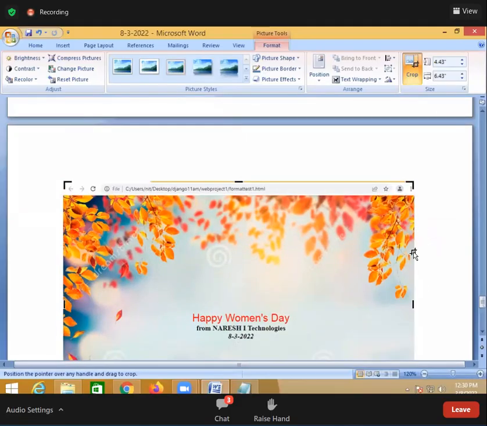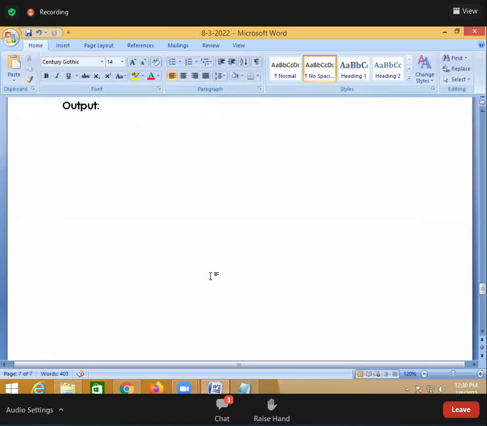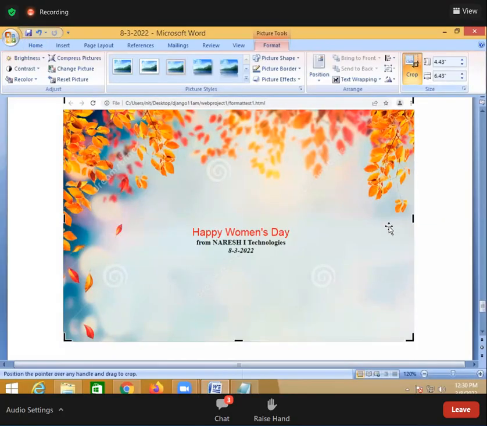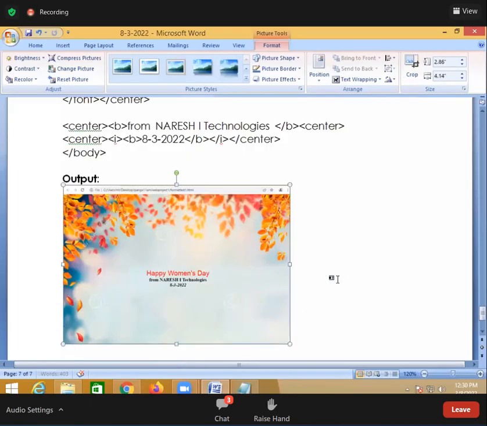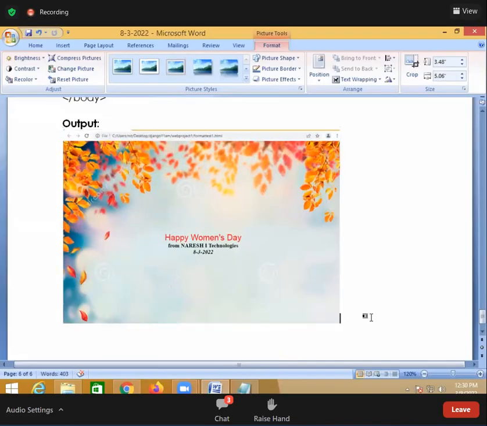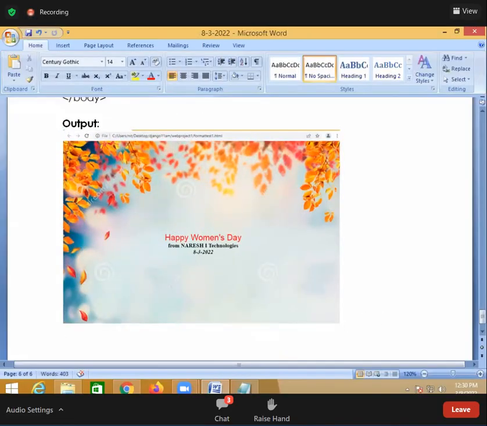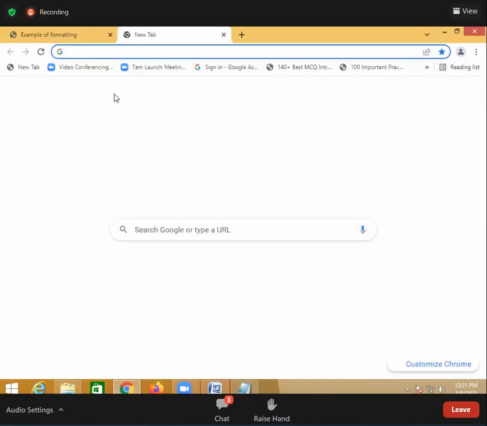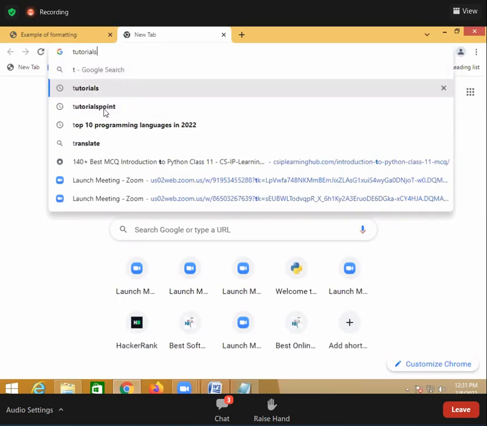Generally, in real time, if you develop any website, you cannot copy images from other websites, because you'll have a copyright issue. So that's the reason you try to design your own images. You capture the images from your camera and you can put them, but you cannot put other people's images in your website. You'll have copyright issues.